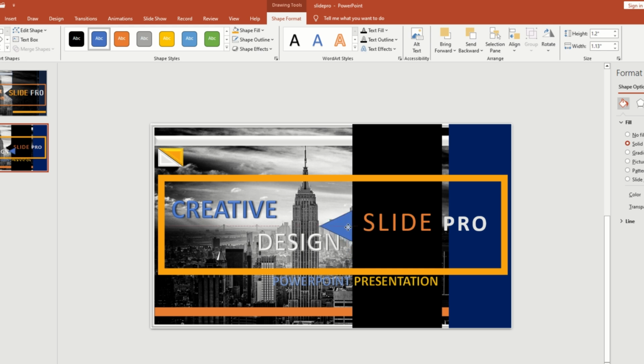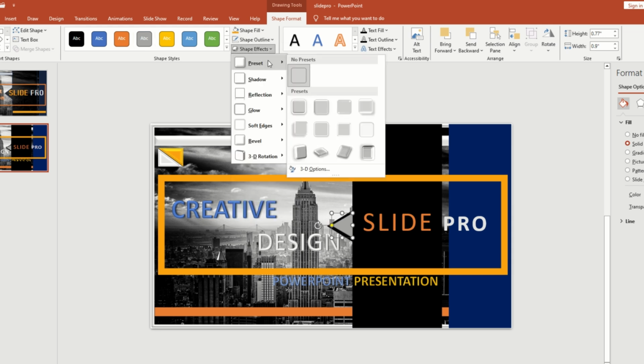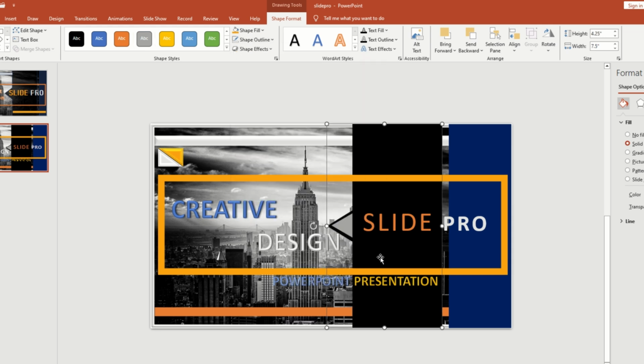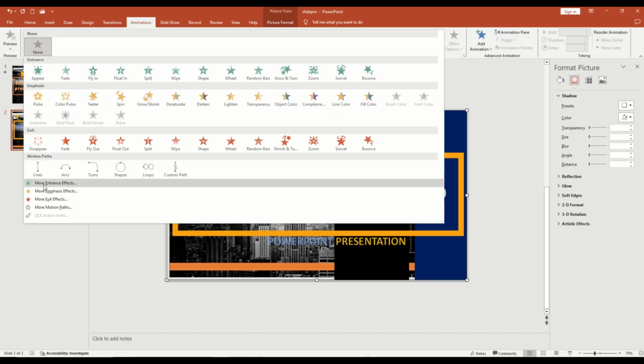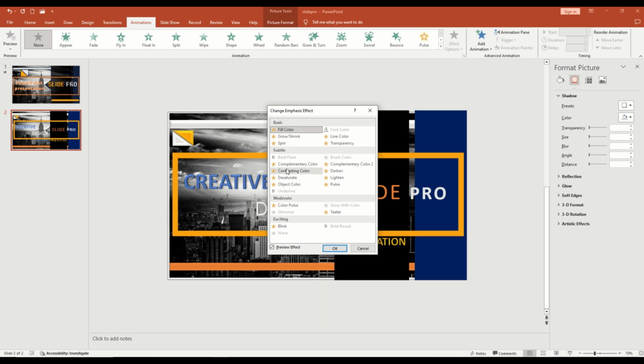Add a triangle right here and put it onto the previous triangle, but decrease its size. There you go. Decrease its size a little bit more. Adjust it using the keys and change its color to gray and give it shadow. There you go. Now it's time for animations.